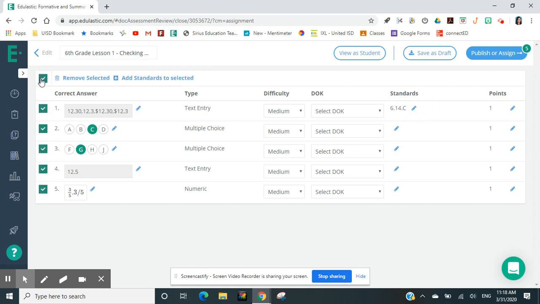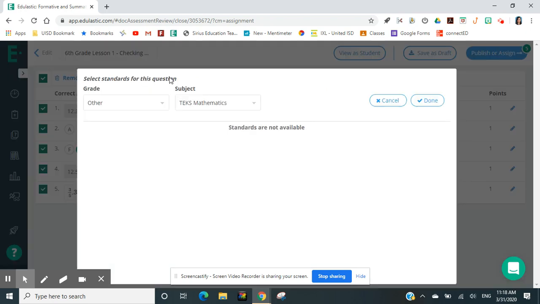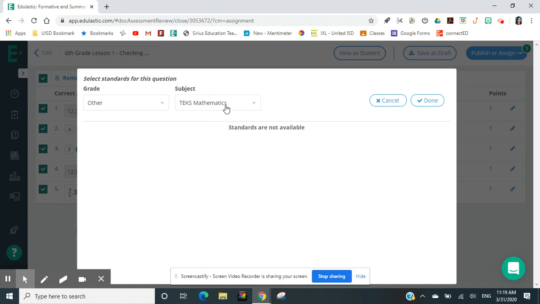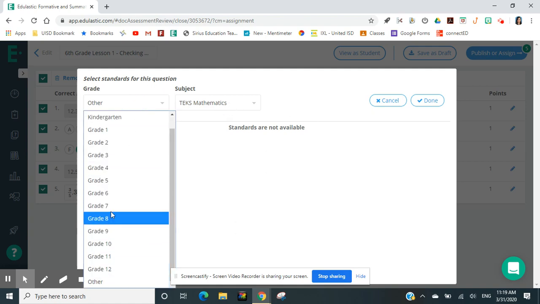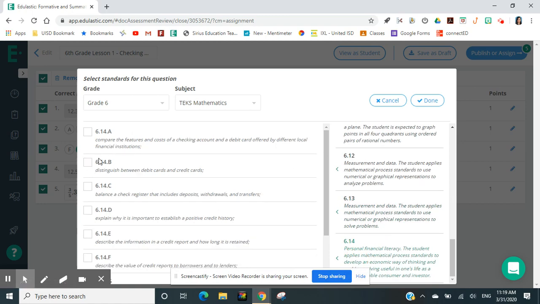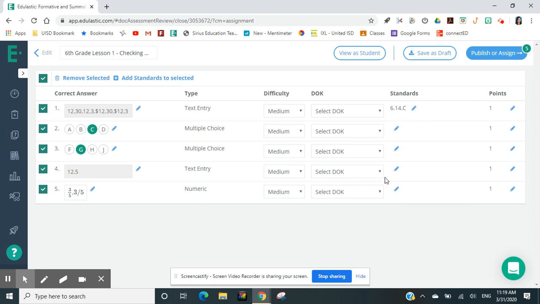Now, if you actually want all of them to be 6.14, let me show you one more time. You can just select this one and then add standards to selected. So all the ones that you actually want to be 6.14C, you can select them. So you don't have to be doing one by one. Okay? So that's very helpful as well.